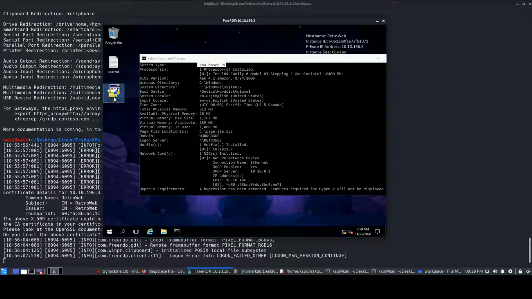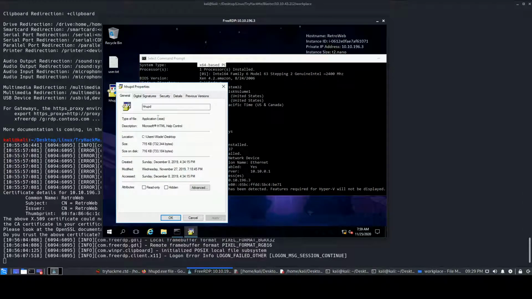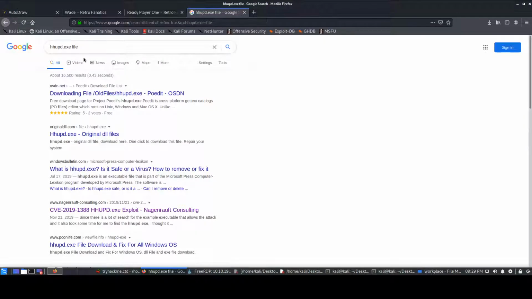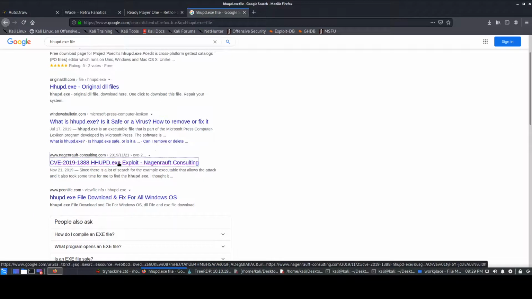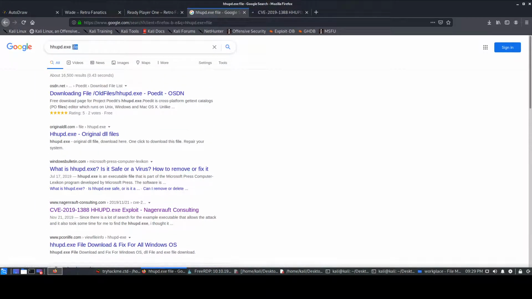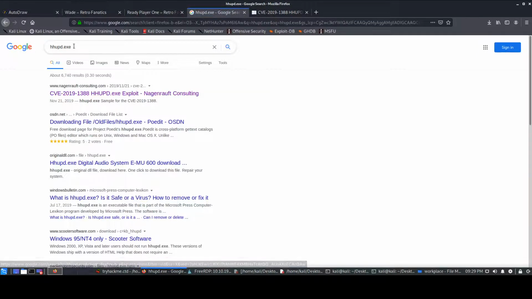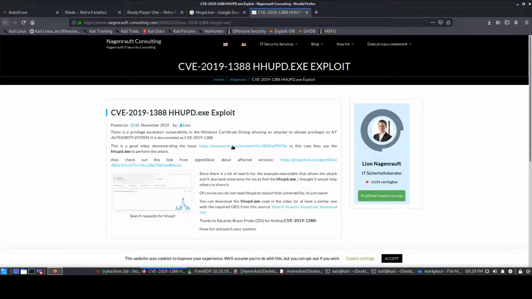So this hhupd, if you look at the properties and everything, this is probably an exe file. It says HTML help control. If you just enter this exe in Google along with exploit, you'll get multiple things present already, and you're going to get this particular link. If you go over here, it says that there is a privilege escalation vulnerability in Windows. So obviously we are in Windows, so we are good to go.